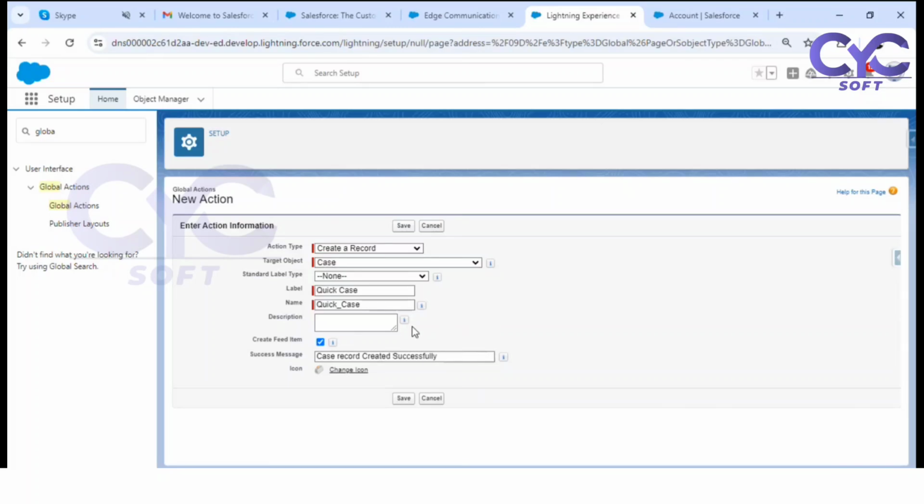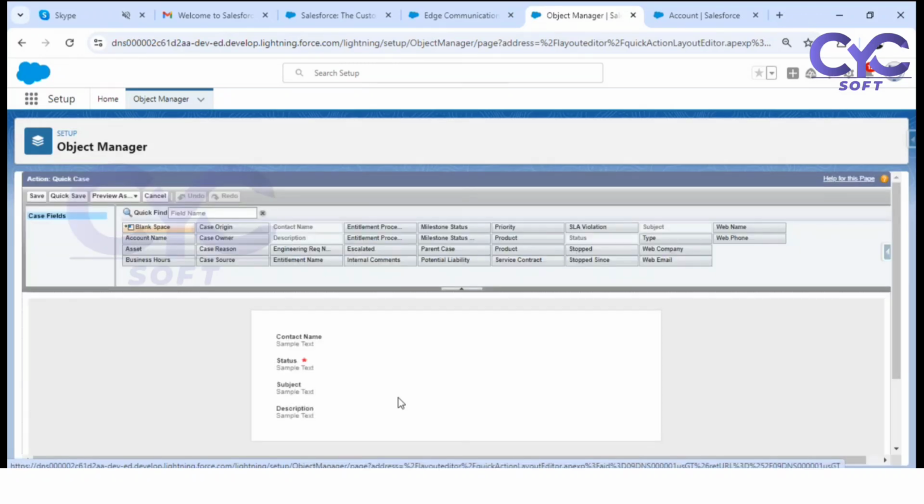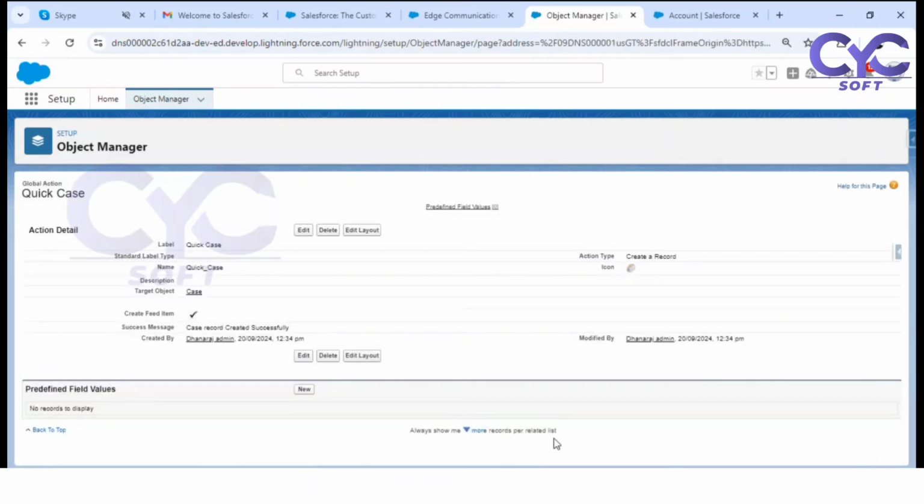Okay. So now quick case has been created. So just save this. And this is the layout: contact name, status, subject, description. Just save this. Done. That's it, completed.